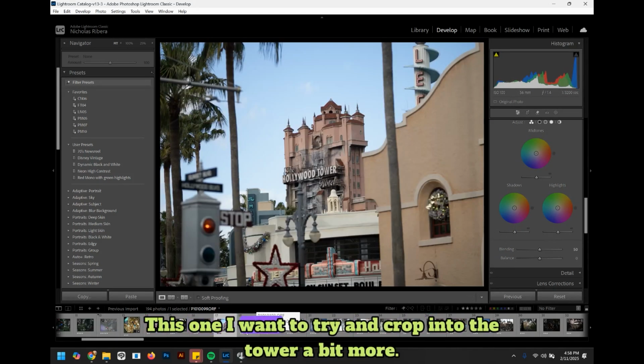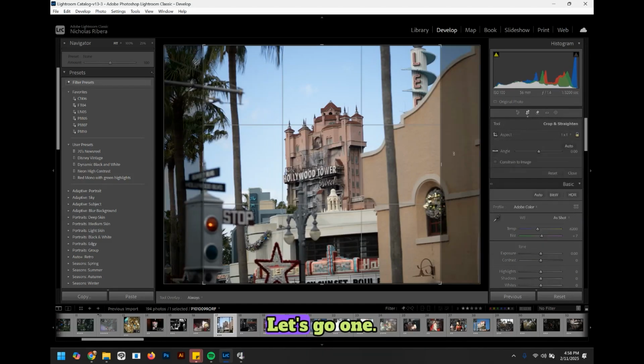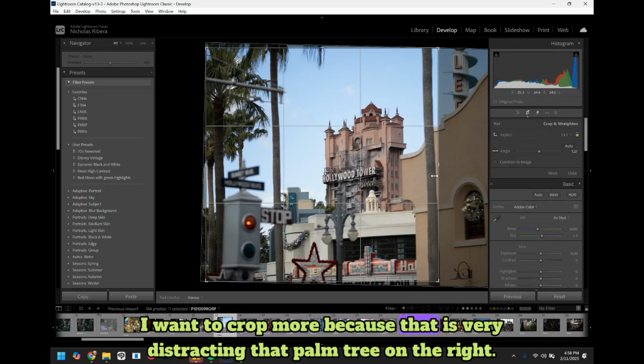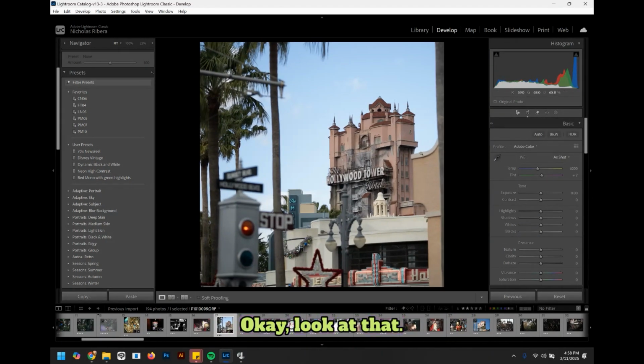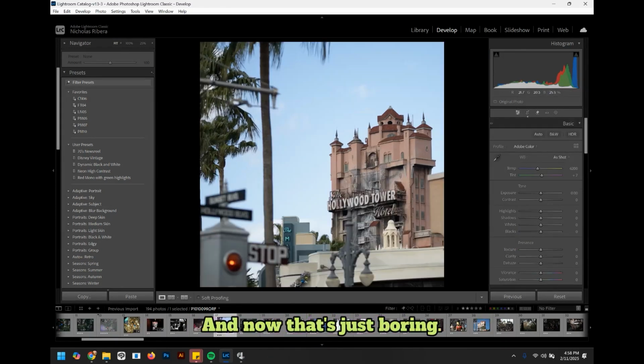This one, I want to try and crop into the tower a bit more. Let's go 1. A little bit of rotation there. I want to crop more because that is very distracting, that palm tree on the right. Okay, look at that. Now that's very distracting down on the bottom too. Jeez, all right. And now that's just boring.